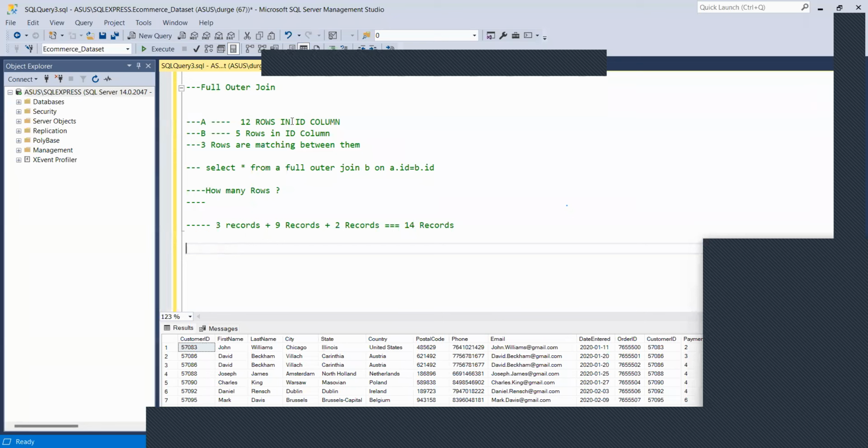If table A has 12 rows and this has 5 rows, how many total rows are there? 17. 12 plus 5 is 17. Just try to understand, if 3 rows are matching, first you have to see the matching rows. If 3 rows are matching between these two tables, which means 3 records from this and 3 records from this must be matching, so those three records will give 3 rows only. They will be in a single line without any null record because they are matching.